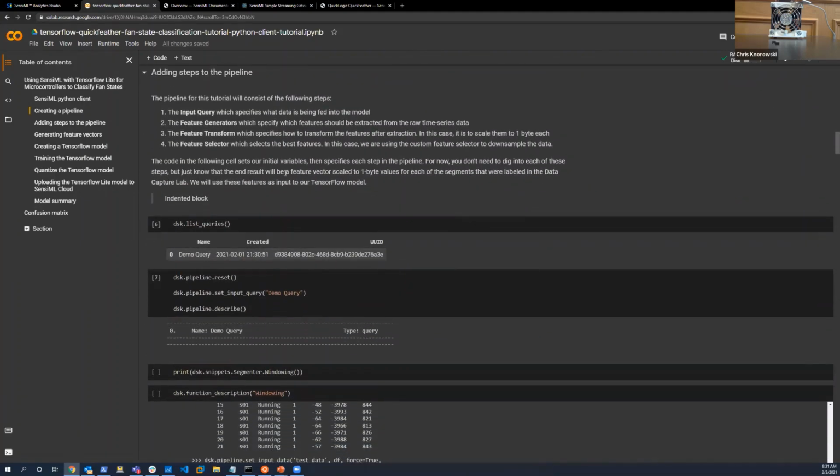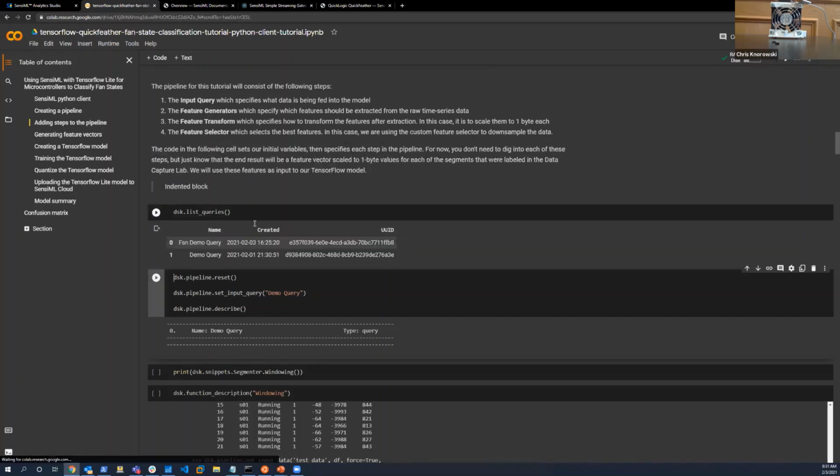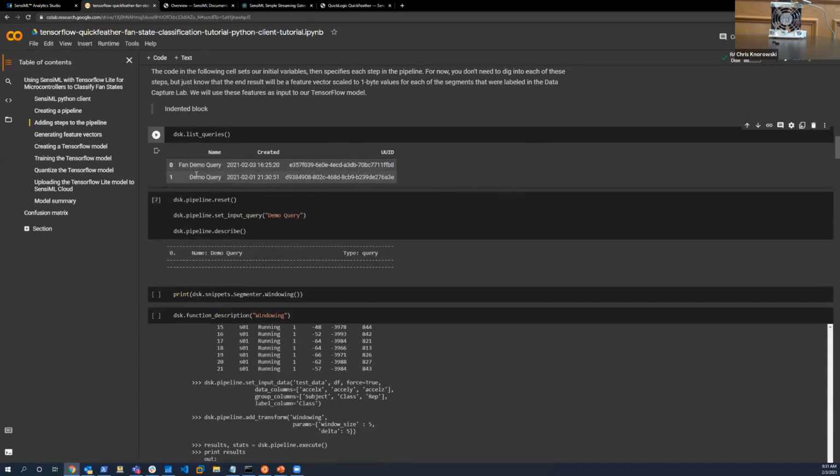Okay, so let's start by building our pipeline. The first thing I'm going to do is say list queries, and that's going to list all the queries that we've created for this project. We have 2 queries. I'm just going to keep the one that's already here. Then I'm going to say dsk.pipeline.reset, and that's going to set my pipeline state to blank. Then I'm going to say set input query demo query. That's going to add a single step to the pipeline. The first step in your pipeline always needs to be an input query or an input file. You can also upload raw CSV data and build against that.